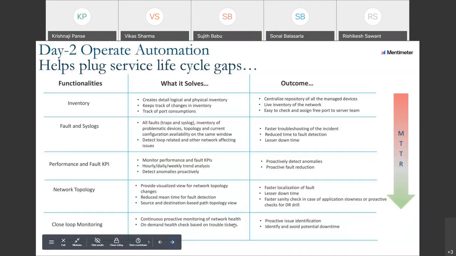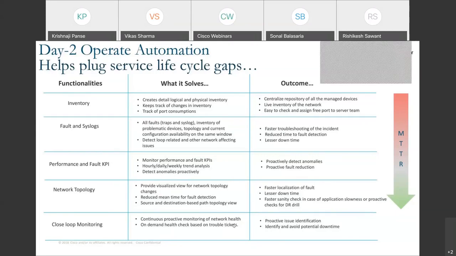If you look at the inventory, it creates a detailed logical and physical inventory. We will go into detail module by module, but we build the inventory and collect the data in such a detailed way from the network that you will have each and every detail: what kind of device, what services are running, how many MAC addresses are attached to these particular devices, and whatever resources are there in a router or switch. We monitor and collect all those resources in the inventory and keep tracking them. The outcome we get is a centralized repository of all managed devices and their properties, and the value attached to those devices.